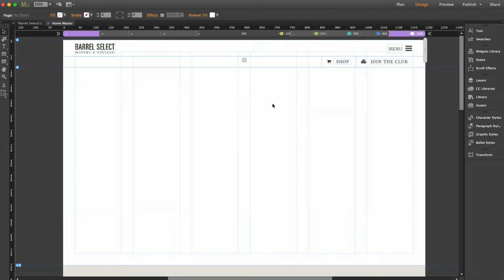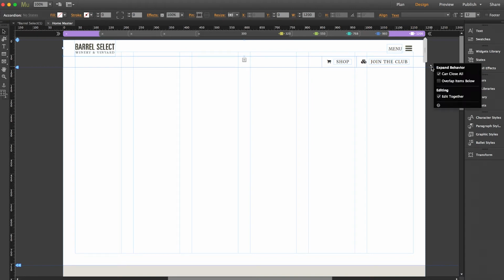But I'll also note that you can expand the little settings panel attached to this accordion by clicking this small blue icon. And within, we can see the option for overlap items below is not selected.